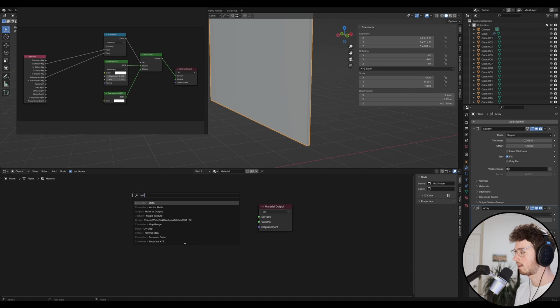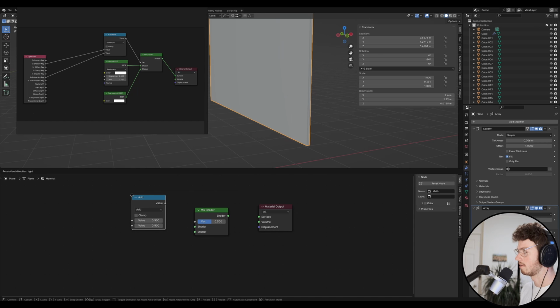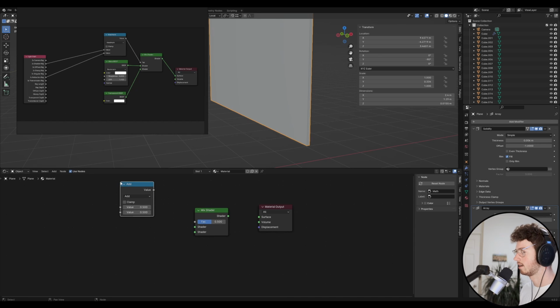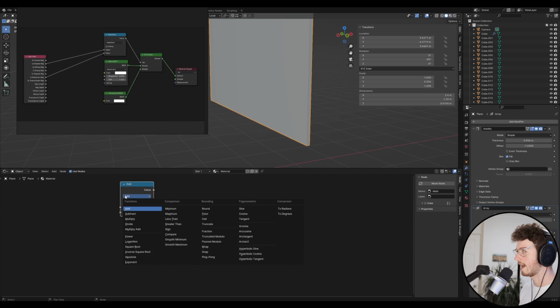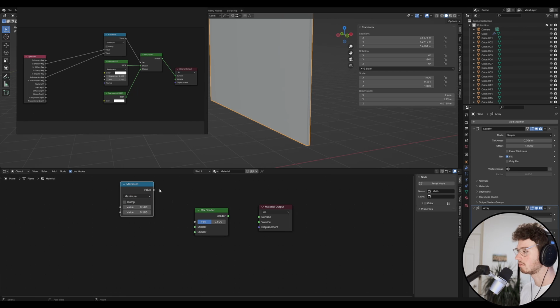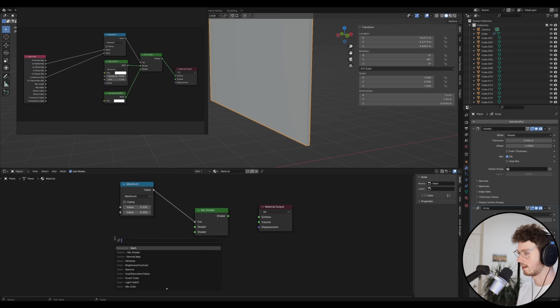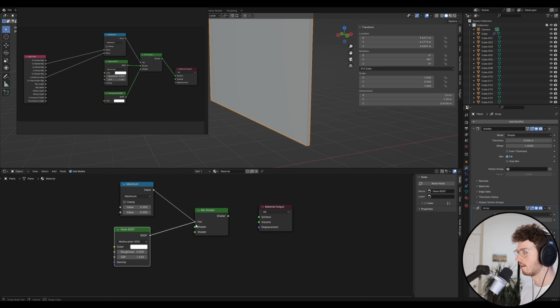We're going to go math, and we're going to press enter. And then we're going to change this from add to maximum. Let's find that. If you guys get lost, just literally rewind and do exactly what I do. We're going to go Shift A again, and we're going to type in glass. We're going to put that there, and this is going to go in the first shader node. So you just kind of drag and then you release.